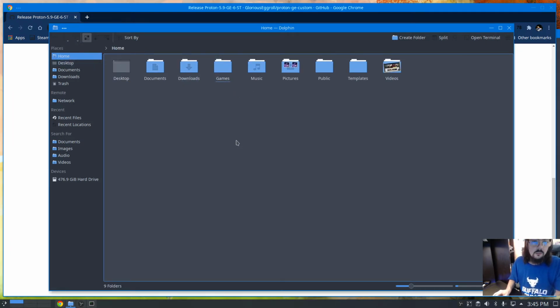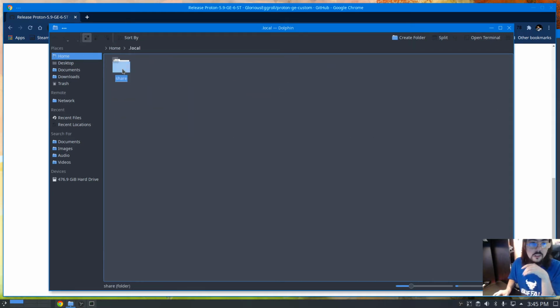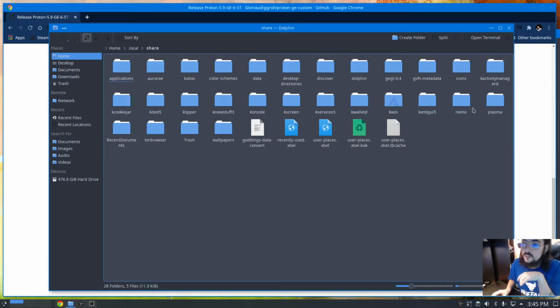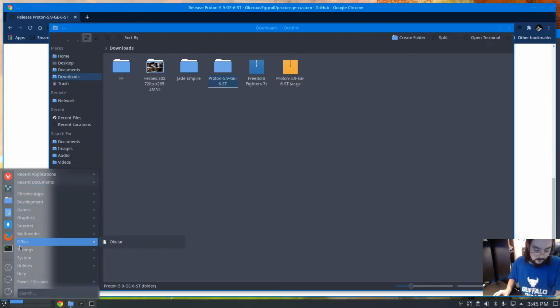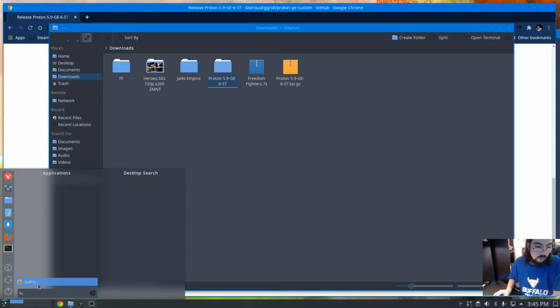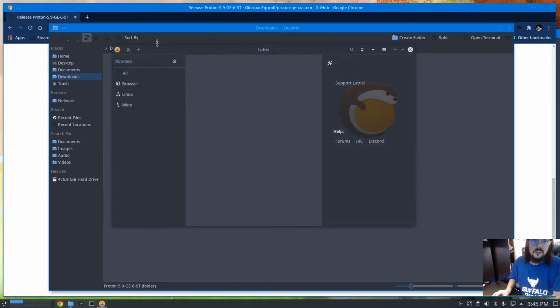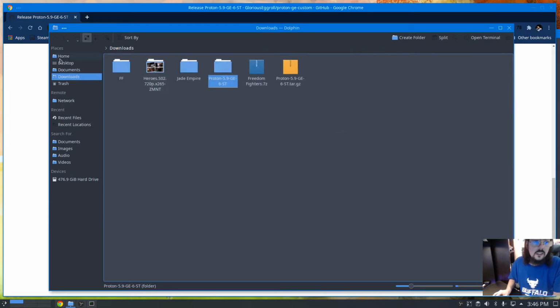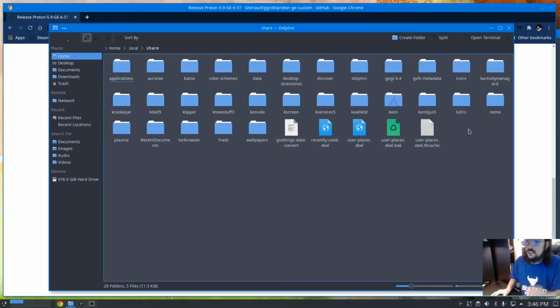So do that, and then we want to get to our hidden files, so it's Control H. Then we want to go into .local share, and then okay, not that. Sorry. So first, what we want to do is open up Lutris. Once Lutris is installed, you can see it's up and running. We can close it out. Now what we want to do is go back to home .local share, and then you'll see a Lutris folder.